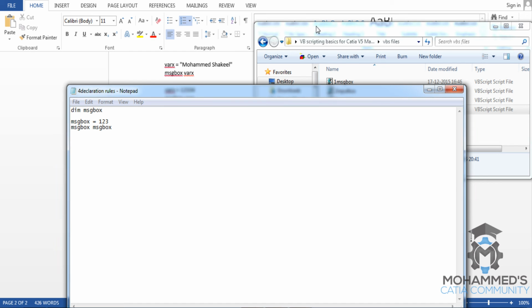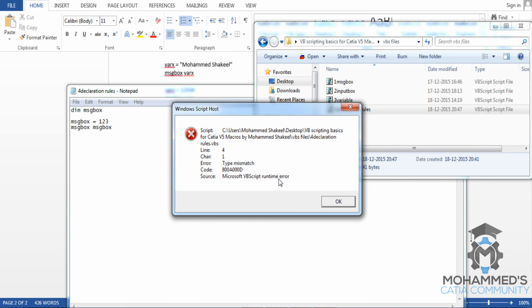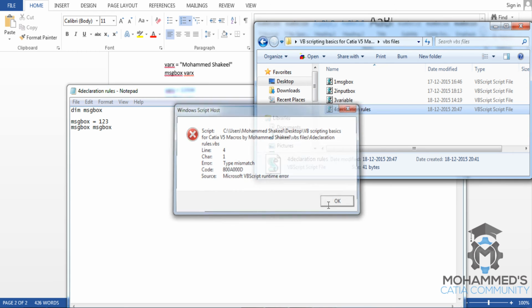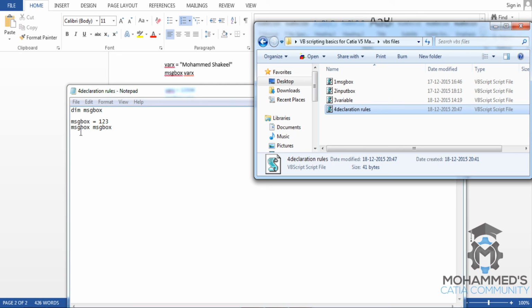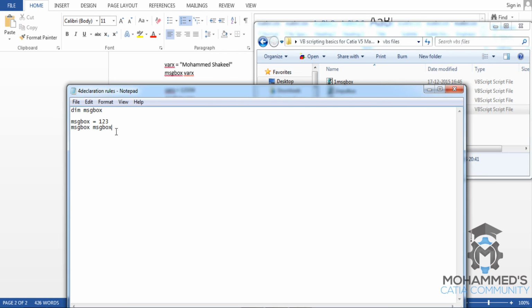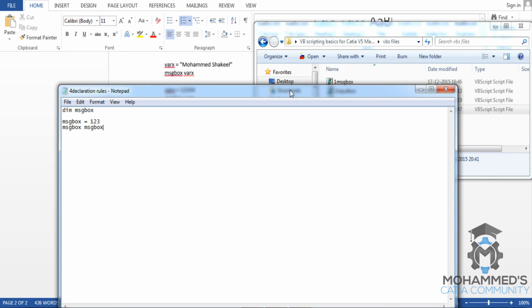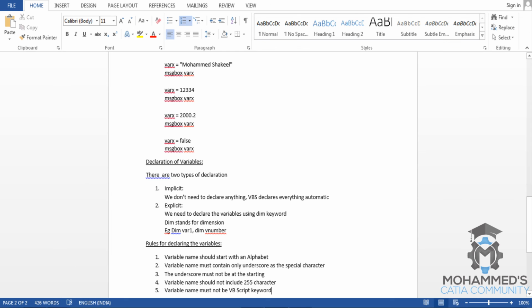Now let's just save it and try running that, and you can see the type mismatch at line number 4, character number 1. So message box itself doesn't allow you to use it as a variable. That's what happened here. So basically, what you need to understand is you cannot use a VBScript keyword as a variable name.